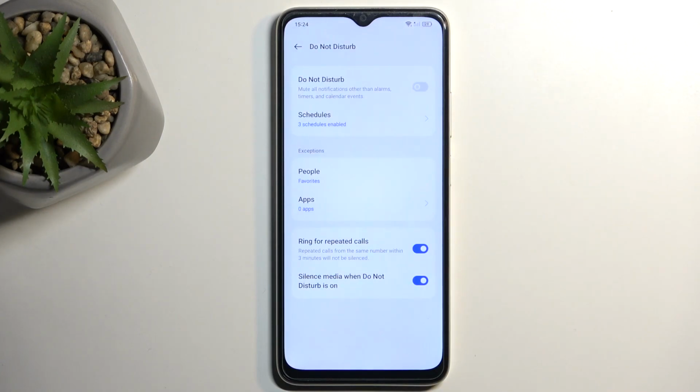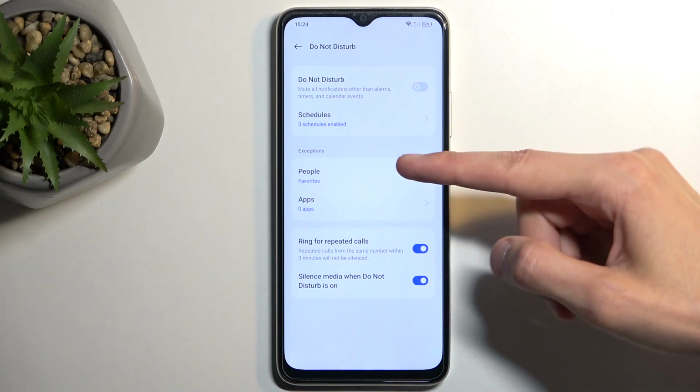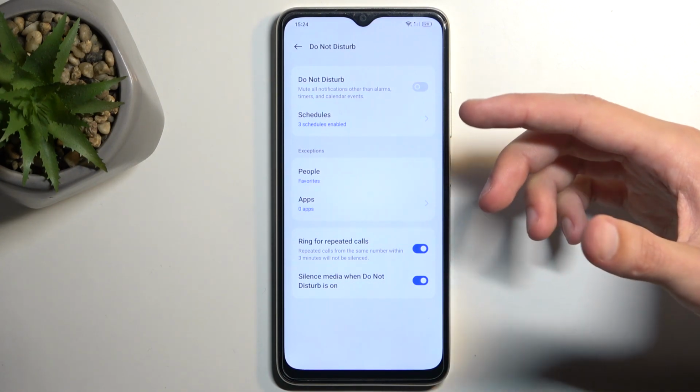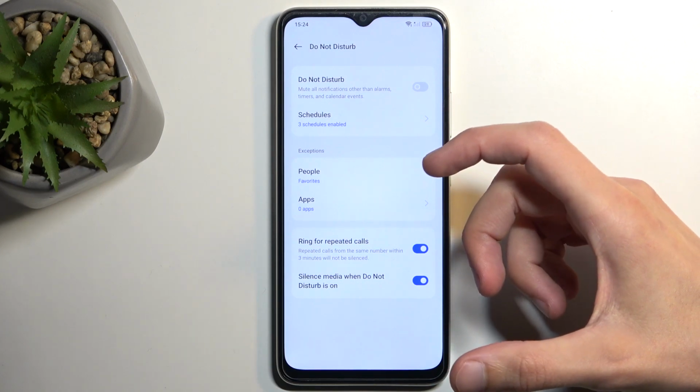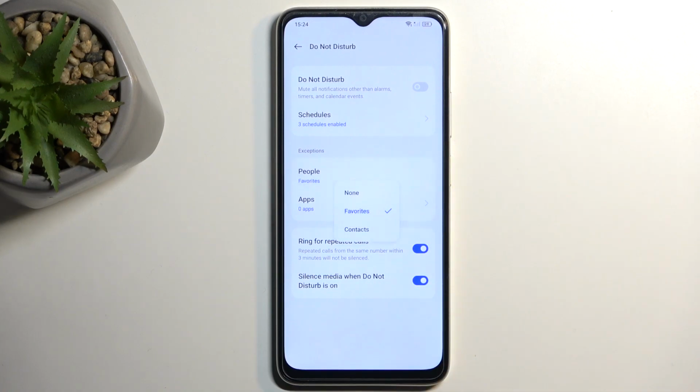And continuing on, back in the main Do Not Disturb mode settings page, we have things like exclusions. So here you can select exclusions, basically what people or apps will be able to bypass this mode. So under people you can select either no one, so no one can bypass this, favorite contacts, or just every contact that is added to your phone.